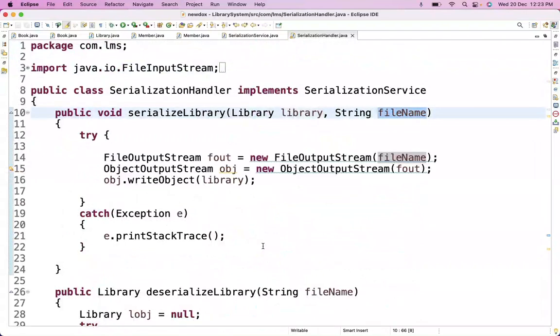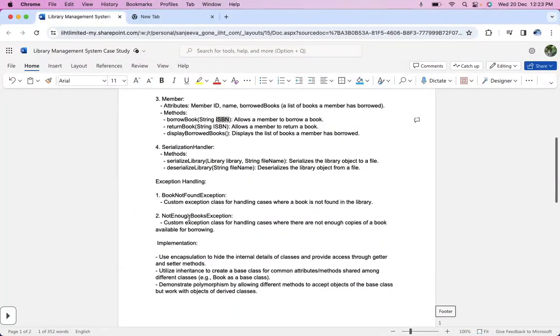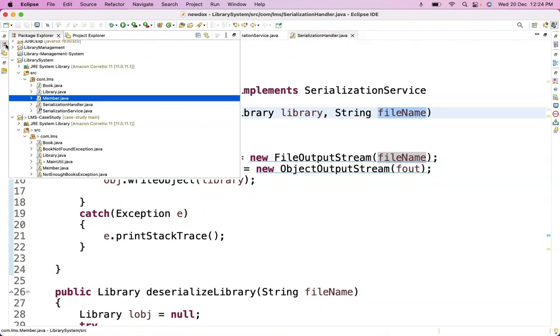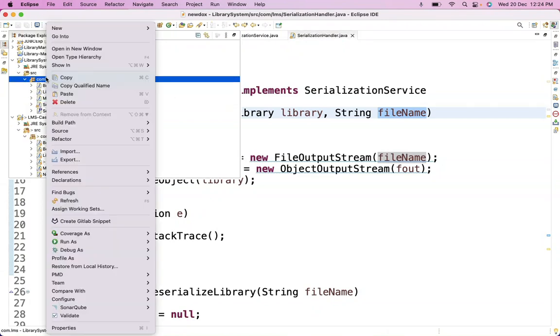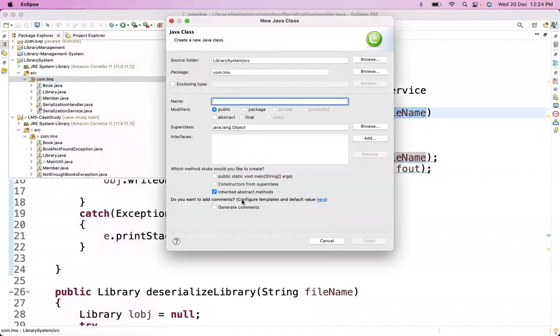Okay, so we need the exception handling next. The next implementation is exception handling: book not found exception, not enough books exception. So how to create the exceptions? If you have basic knowledge of exception handling, try catch finally, and how to create a custom exception, it's the same thing we are implementing here. Inside the same package, create, as per the document, the book not found exception. Okay, so what is that? Book not found exception.